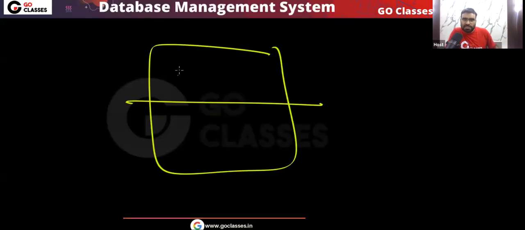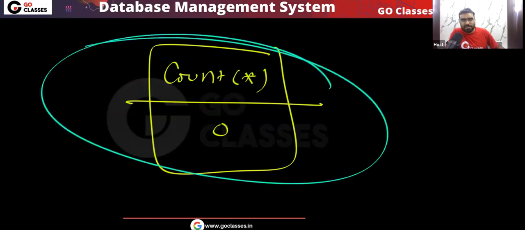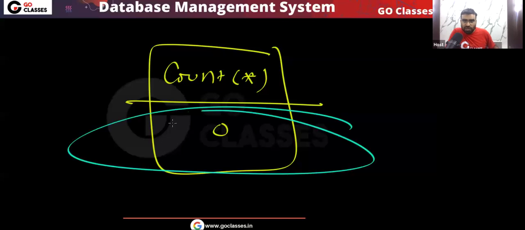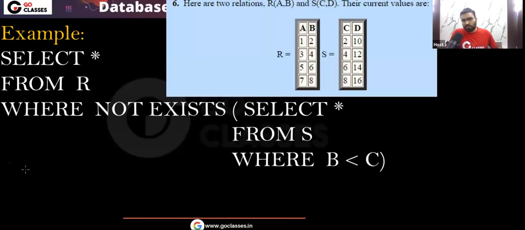Some students just forget about 0. See, this was the result, count star 0. Now some students are thinking this is empty table. No, there is one tuple containing value 0. So don't forget about value 0. Okay, is this clear? Quickly tell me the answer for this question.